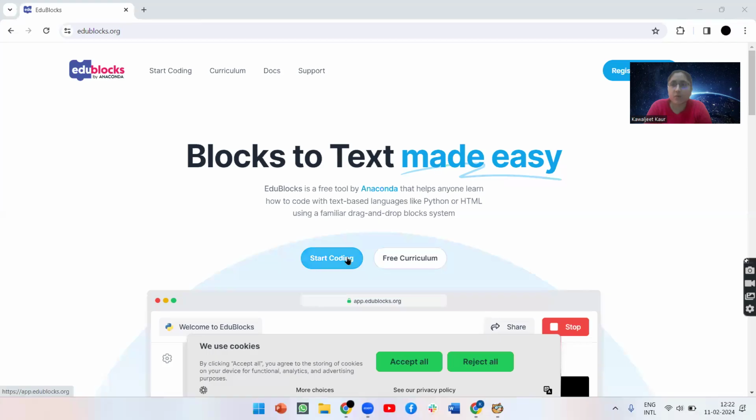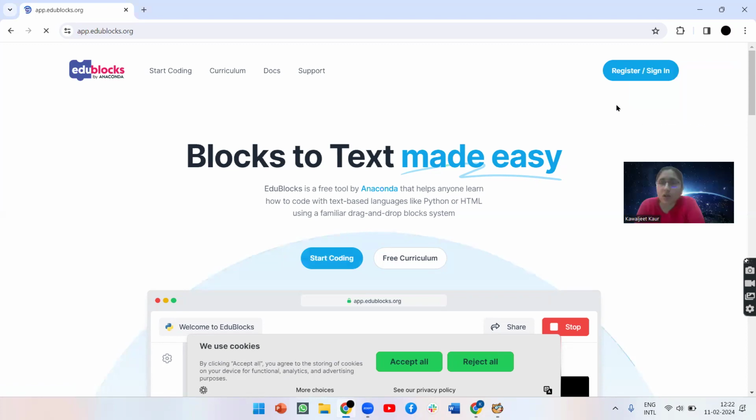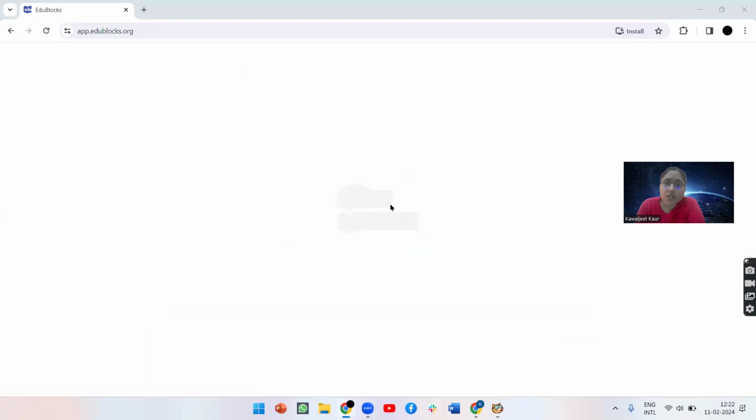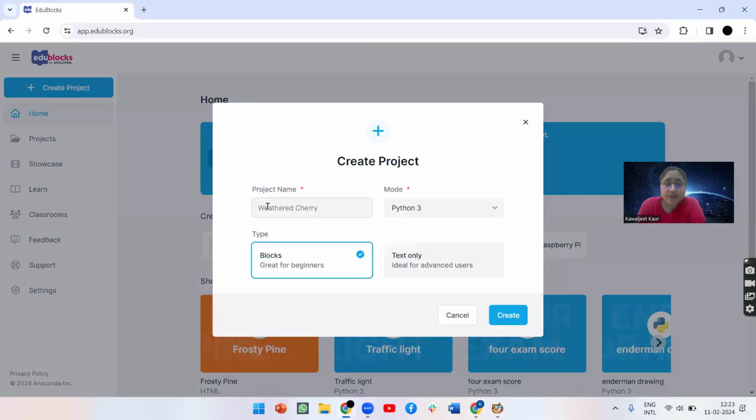Now let's see what the EduBlocks platform looks like. It looks like this, and we will click on start coding. When we click on start coding, it will load first, and we will be doing block coding. Through block coding, we will be understanding Python. We can select Python here, write the project name as Python variables, and set the mode as Python 3. You can select block coding, and you can also select text only if you want to have knowledge of the text in Python.